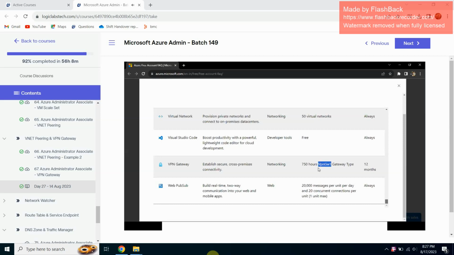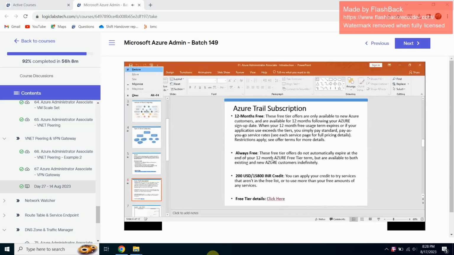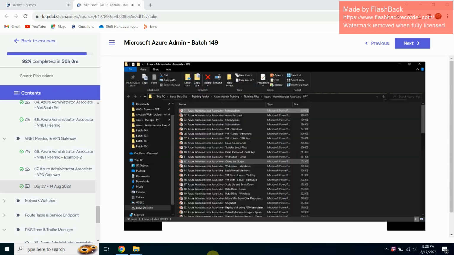If you select this particular type with this SKU, you will not get any bill for that. This one is coming under the free tier. Other than that, if you select any other one, you will get a bill for that. So make sure when you do practice, you select the type which is mentioned here.